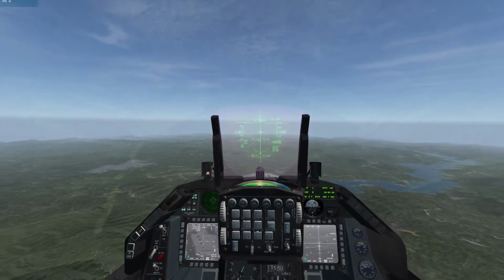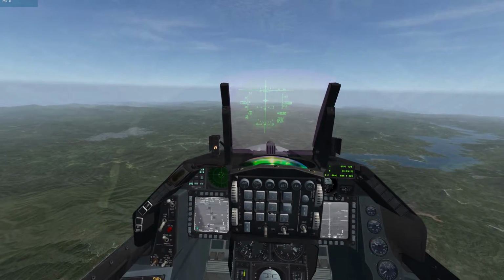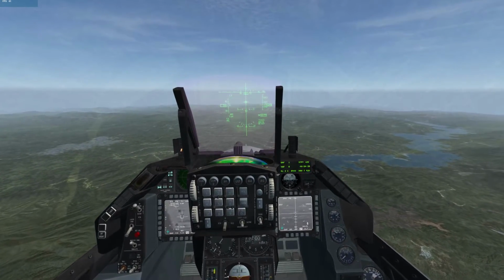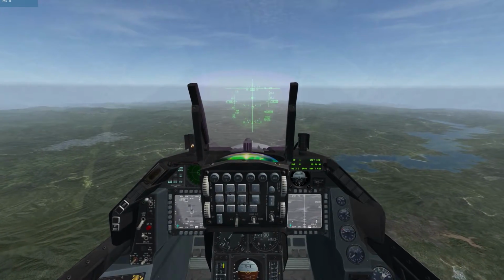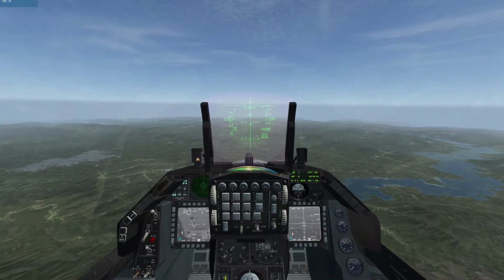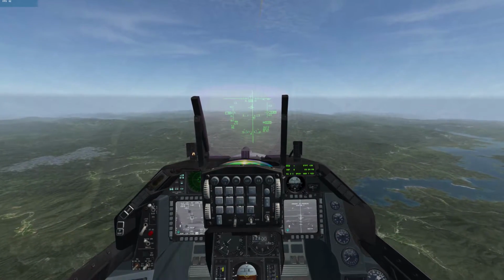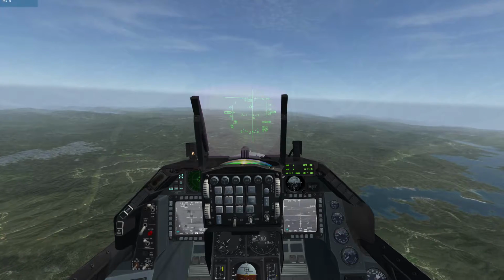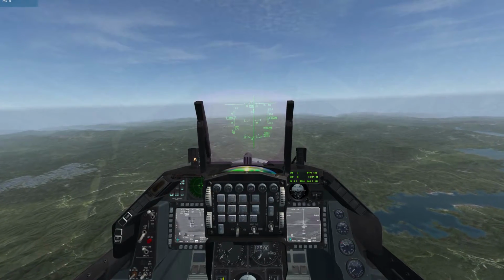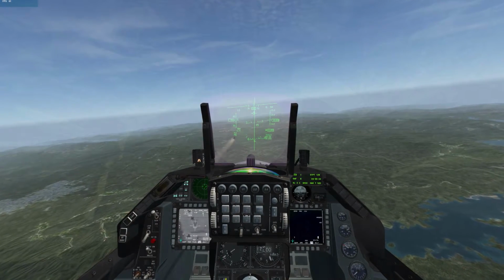We've got ACMI recording. I'm going to stabilize and zoom in, get my IR point. There's the handoff. And rifle at 18 miles. Rifle at 16. Rifle.